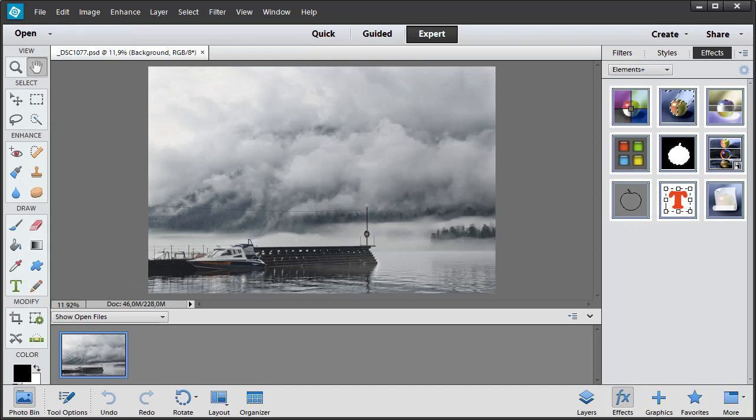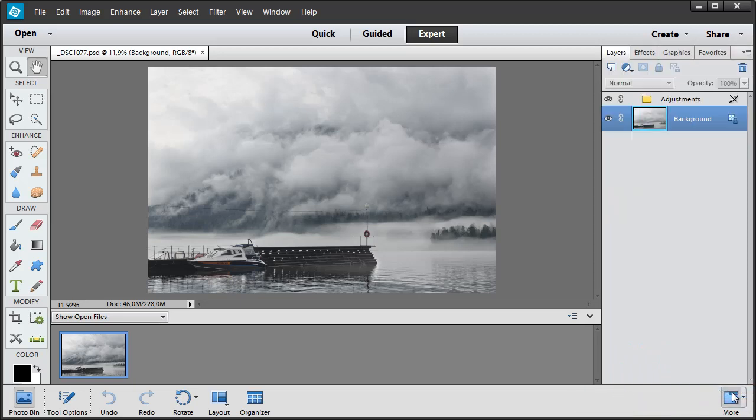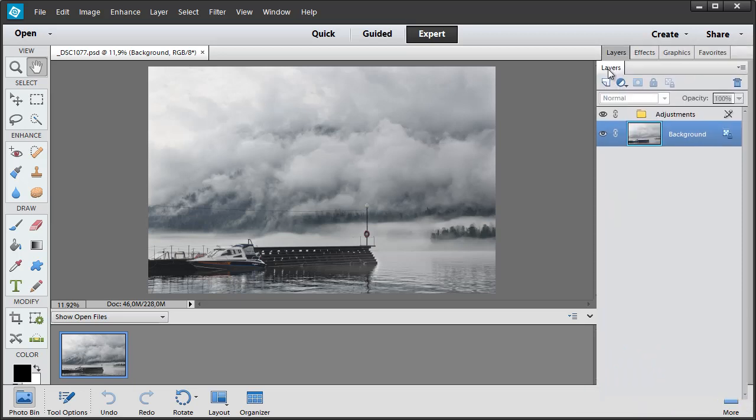And one more thing. In the basic workspace, we can see either Effects or Layers panel, which isn't convenient, in my opinion. So let's switch to the Custom Workspace. And now we may rearrange the panels as we like.